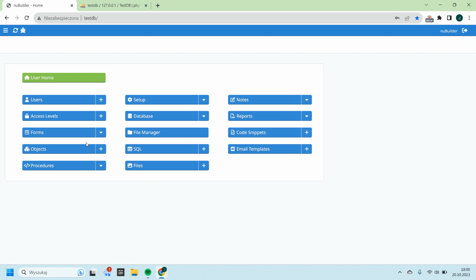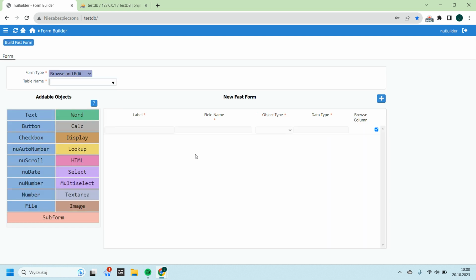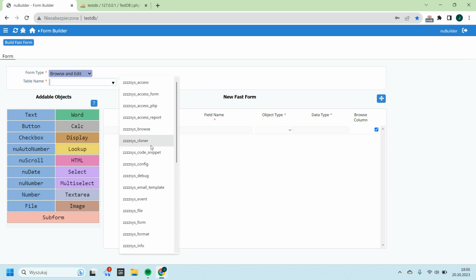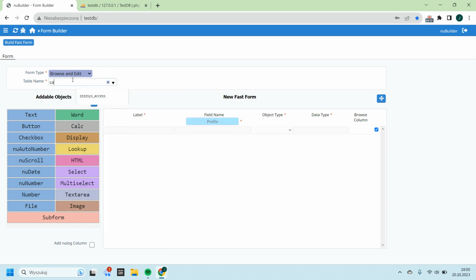So let's consider that we want to create a database for cars. We can use the fast form to create the database, the table and the form. Here we don't have any table, only system tables, but no data tables. So let's give the name cars for our database.